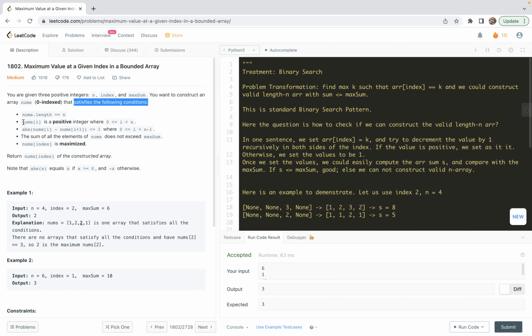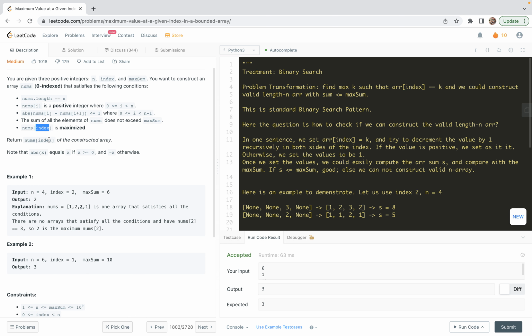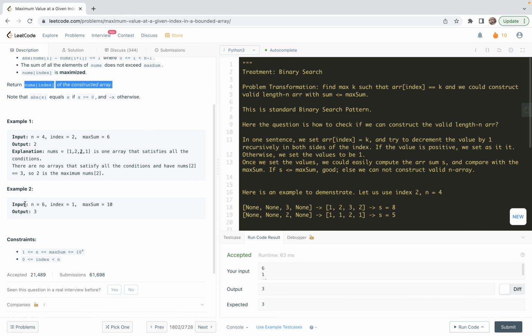First, we are given three positive integers, n, index, and max sum, and we want to construct an array nums. It emphasizes that it's zero indexed. So we want the array to satisfy the following conditions. First, the length is n. At every index i, the number nums[i] is positive, and the neighboring elements have a difference less than or equal to 1 in absolute value.